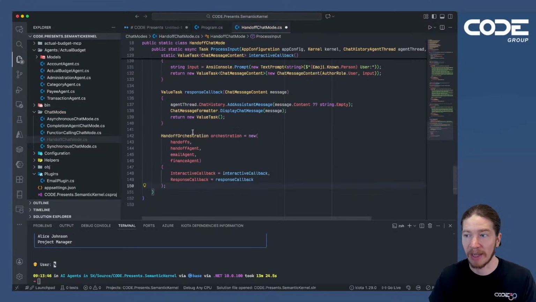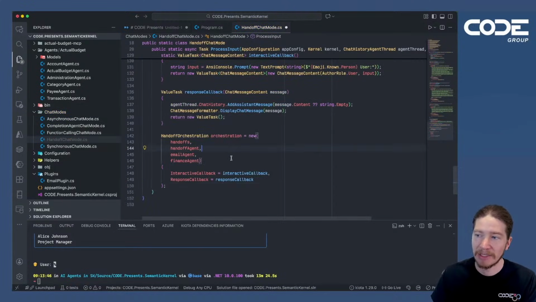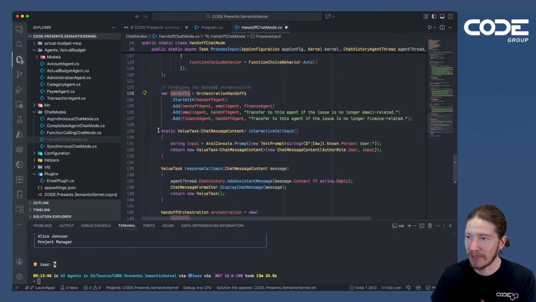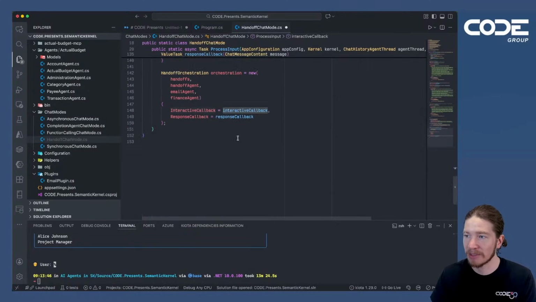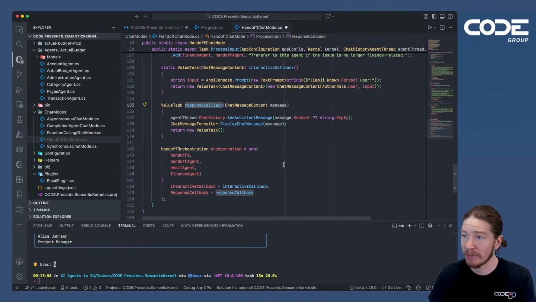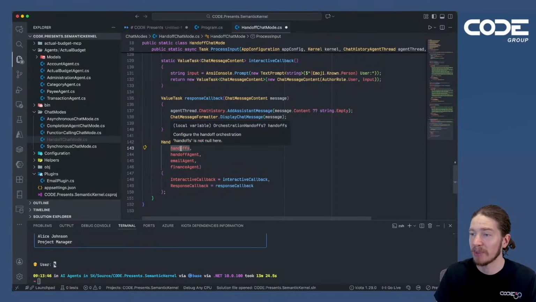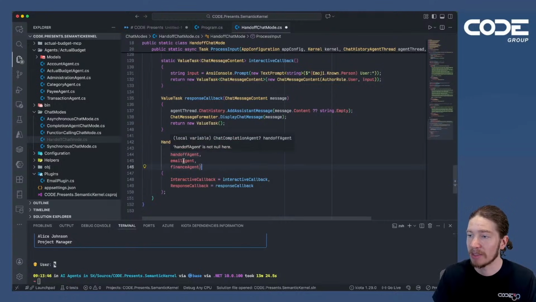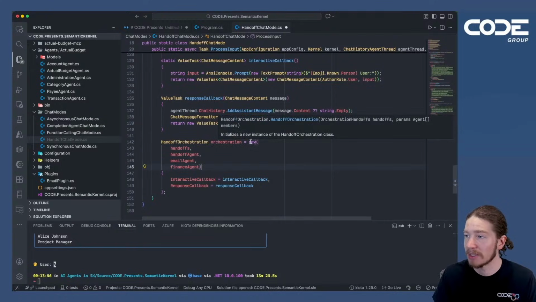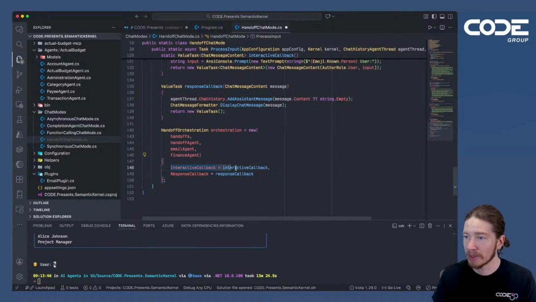So let's take a look at how you begin to start the orchestration itself. So far we had setup, we have defined our relationships, we have defined our interactive callback to keep the human in the loop, and we have a response callback to inspect the agent chat internally. Then here we create a new handoff orchestration class, an instance of it with our handoffs, with our relationships, and then we list each and every one of our agents that is involved. So as you can see here, we have our handoffs and then an agent for all of the members. And then we also add our interactive callback and response callback.